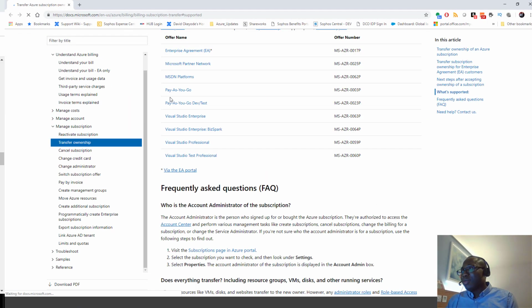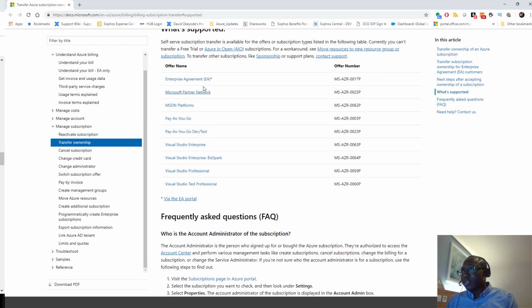So just a nice one that gives examples of some of the other subscriptions. You can see enterprise agreement, MSDN platform, that's a personal one, right? You can sign up for that. Visual Studio, Visual Studio Professional, Visual Studio Test Professional. Those are personal type subscriptions.